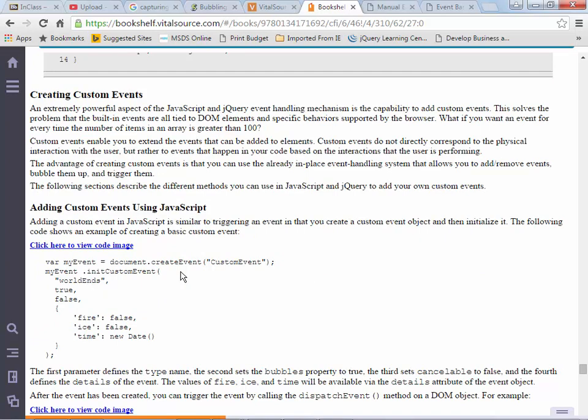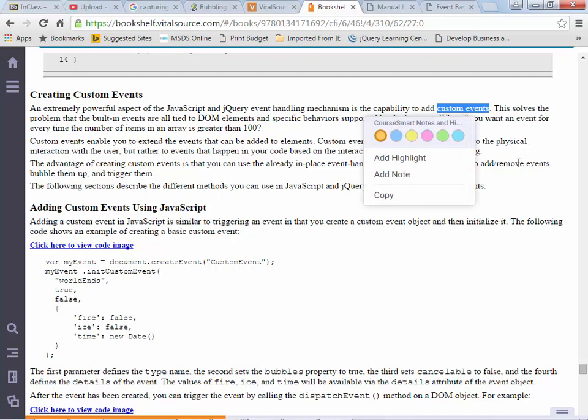All right, on page 262, we're just about finished, so it'll probably be closer to 11, but then we'll be done. As it says, an extremely powerful aspect of the JavaScript and jQuery event handling mechanism is the ability to add custom events. What does that mean? It means they're not, quote, natural events, unquote. They're events that you cause to happen. You're customizing them.